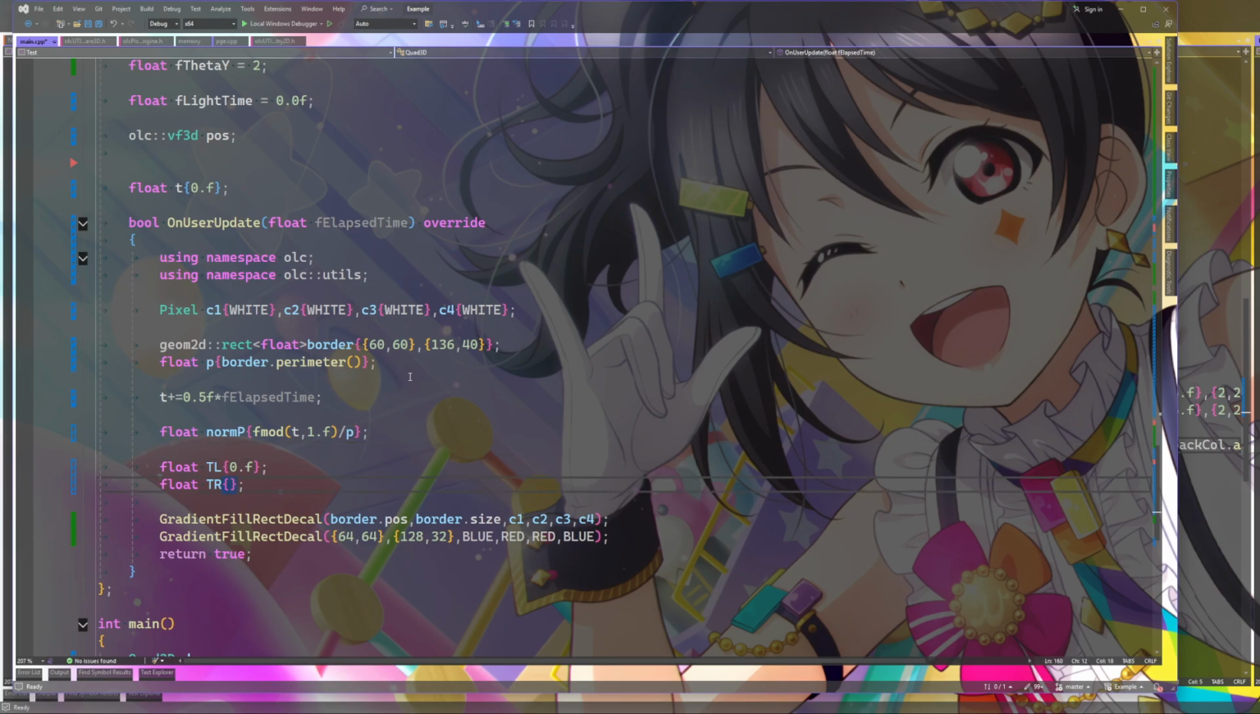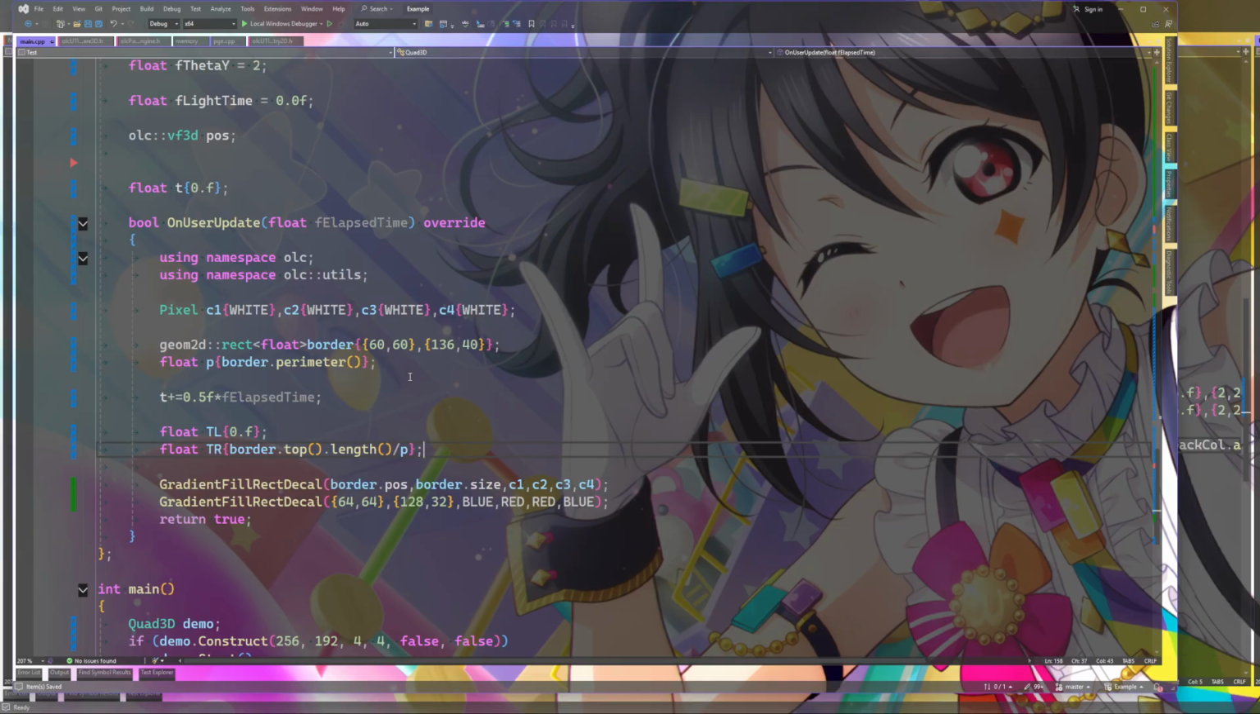So top right in relation to the entire thing is going to be whatever the top's length is. So if we did border.top.length, that would give us where this is, and then we normalize that, I guess? I don't even know if the normalizing is helpful. I feel like it can be, because then it's easier to think of the entire thing as a track from 0 to 1. So normalizing is probably a good thing here. We would just take this and divide by p, so we can normalize all these like that. We probably don't need the norm p then.